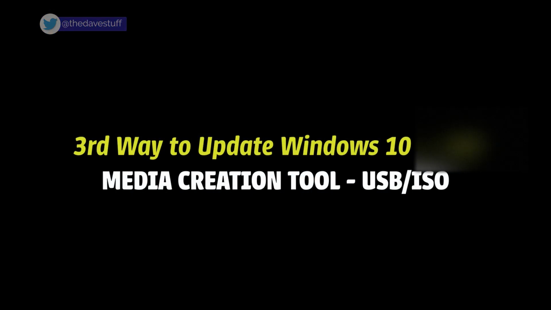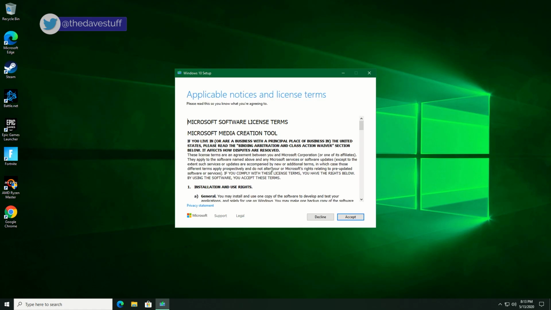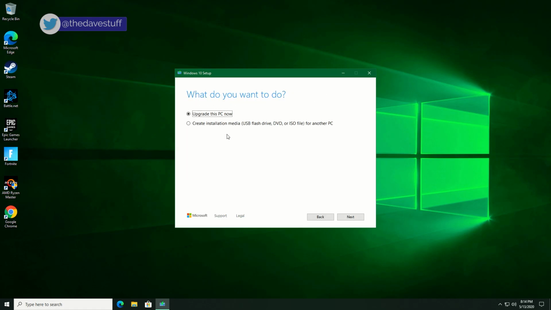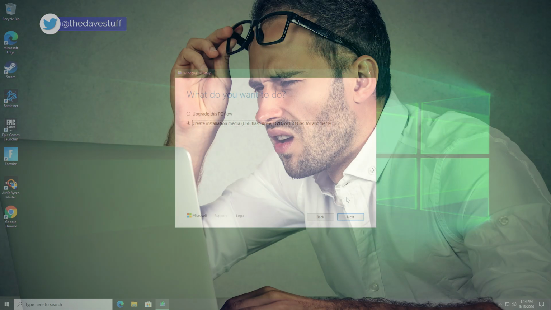The third way to install the Windows 10 update is with the Media Creation Tool using the USB method or ISO. When you run the Media Creation Tool and accept the agreement, you'll be presented with the Upgrade this PC now and Create installation media, USB flash drive, DVD, or ISO file for another PC options. We will select the second option. Now this option may sound a little misleading with the another PC piece. It's really for any PC. It can be used to install over USB or for clean installs.